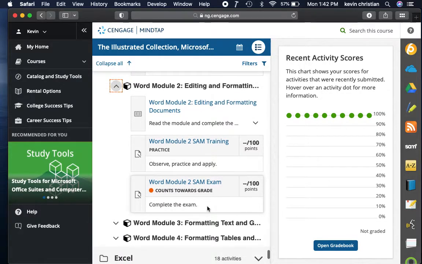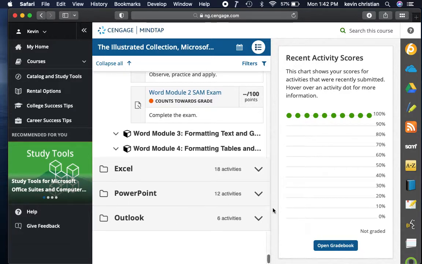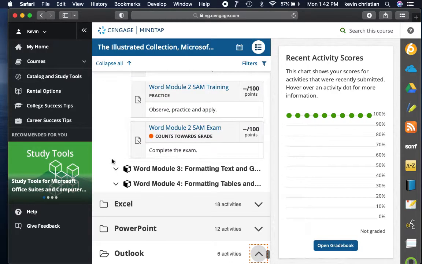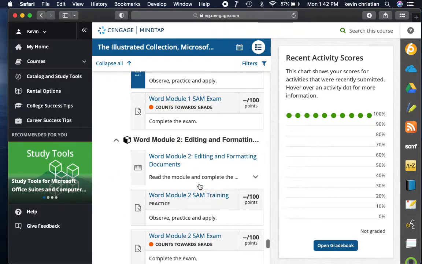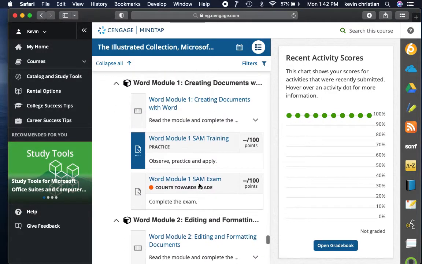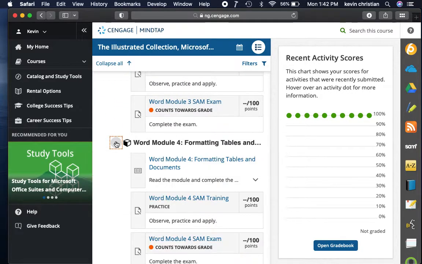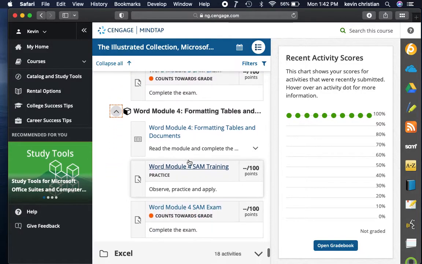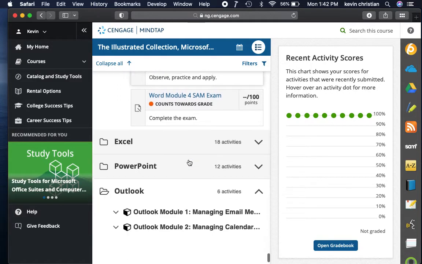Honestly, I've not really worked with Word and Excel and PowerPoint that much. Outlook, obviously, as far as I know, is just an email platform. So I'm going to go through all of these and do these: formatting text and graphics, editing and formatting documents, creating documents with Word, and then formatting tables and documents. So then I'll go into Excel. So I'll probably do this Word stuff this week. I think it's due in like 2 weeks or something like that.